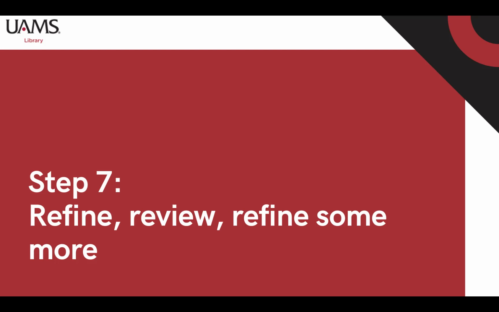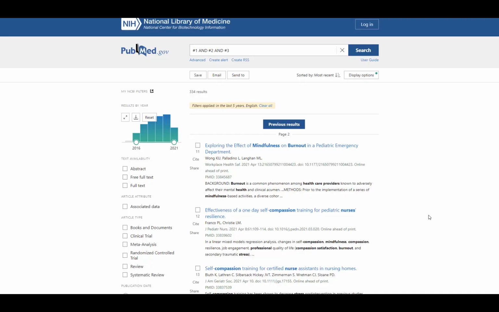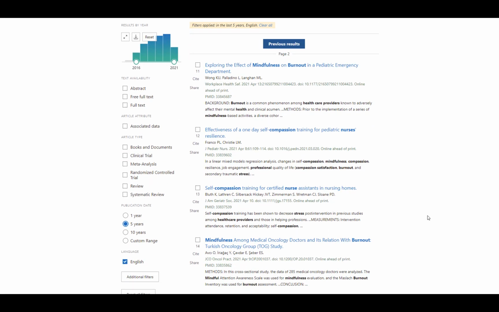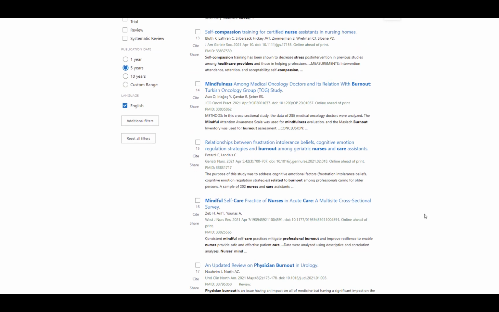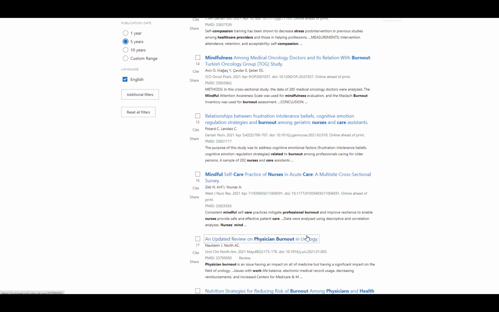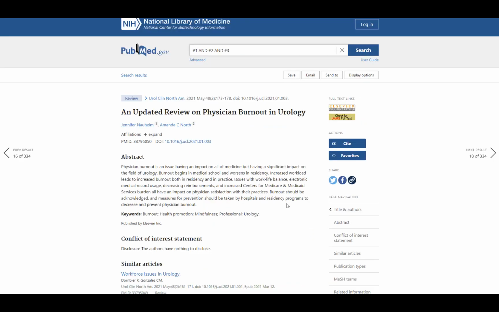So now we're at the stage where we review our search results and then we refine our search based on what we're finding and whether or not the results that we've gotten are what we really want. So you start looking through your results here, and then you can click on any article to see its abstract, read a little bit more about it, see if it is relevant to your topic or not, and if it's what you're looking for.